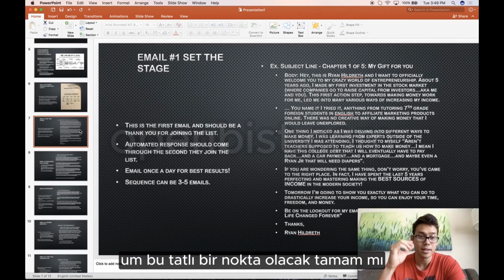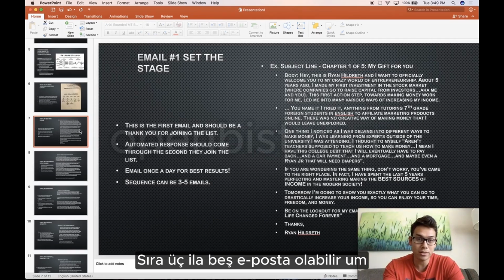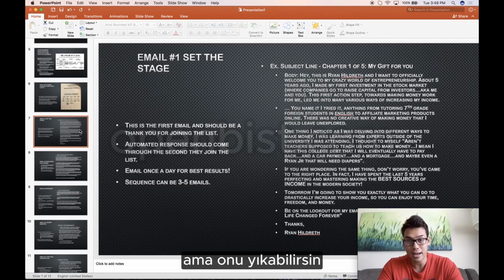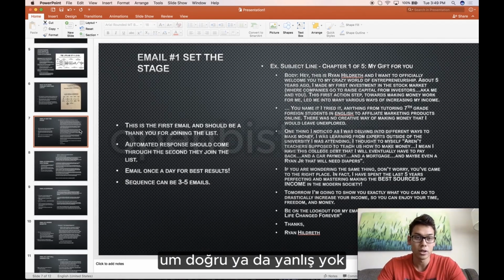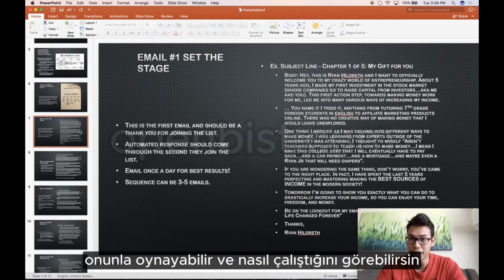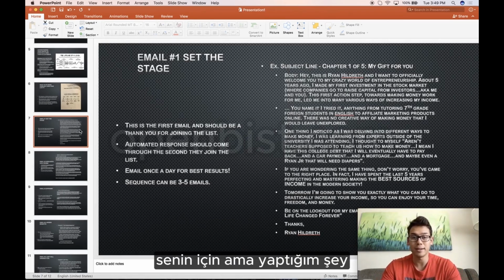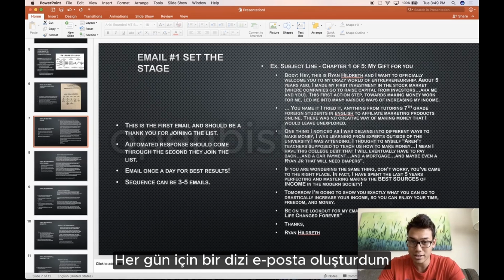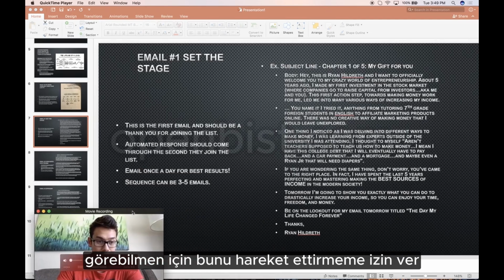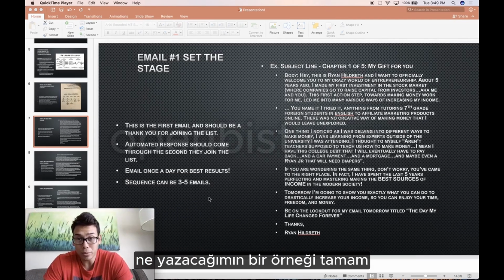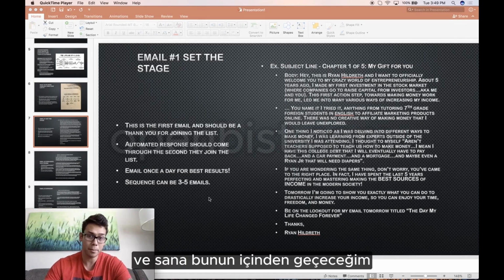The sequence can be 3 to 5 emails. We're going to go over all 5, but you could shorten it up into 3 emails if you'd like. There's no right or wrong. You can play around with it and see how it works for you. But what I did was I created a series of emails for each day. Let me move this so that you can see an example of what I would write, and I'm going to walk you through it.